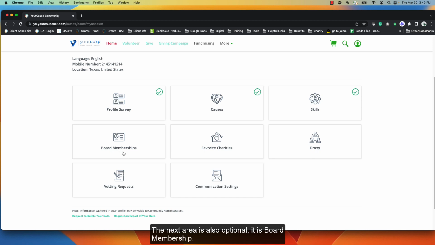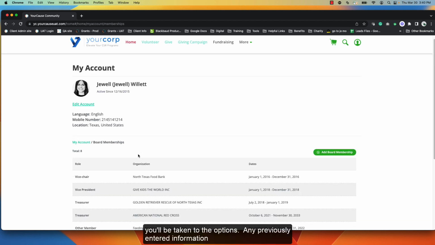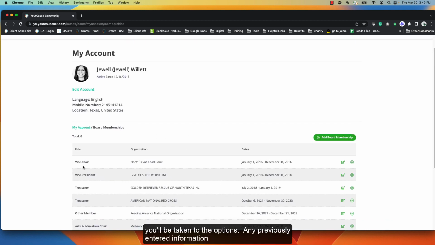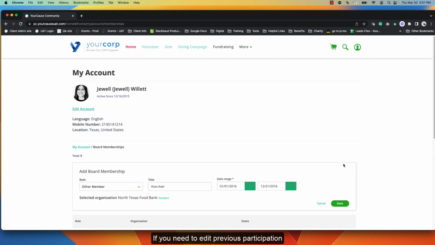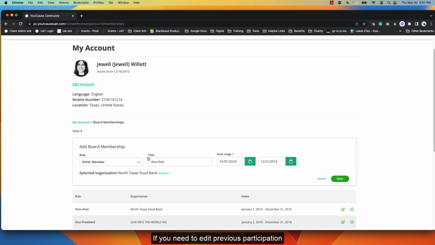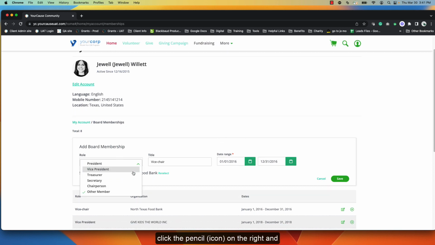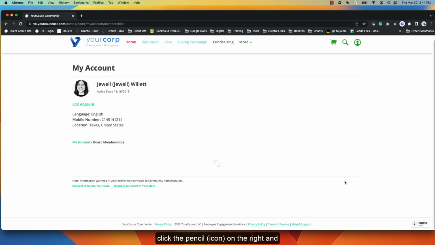The next area is also optional. It is board membership. It allows the employer to collect information available for reporting and or addition to events. By clicking on the tile, you'll be taken to the options. Any previously entered information will show the role, the organization, and the dates of participation. If you need to edit previous participation, click the pencil on the right and save any changes.